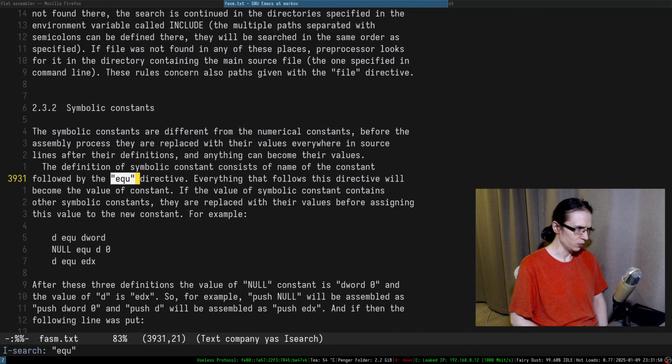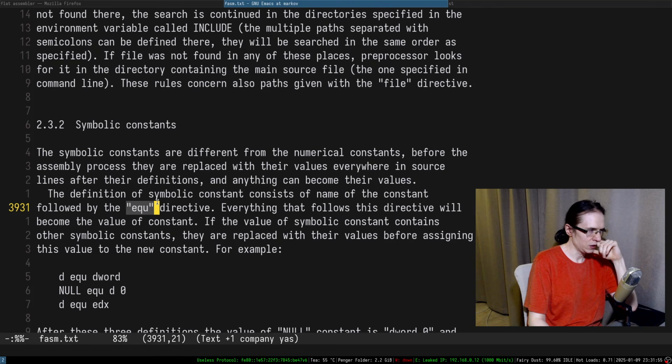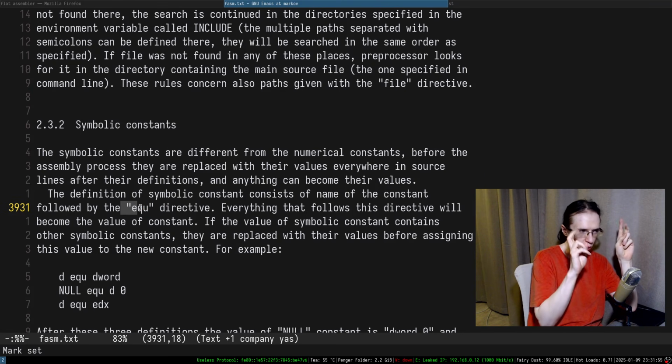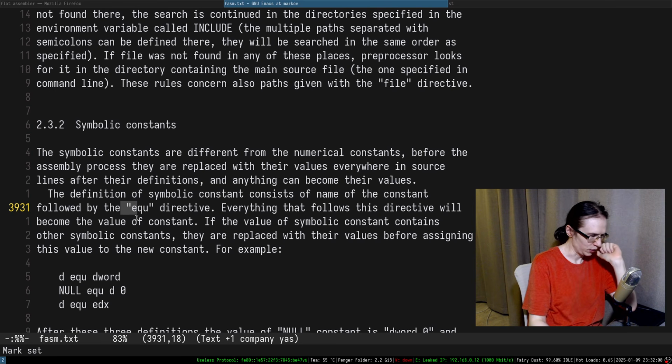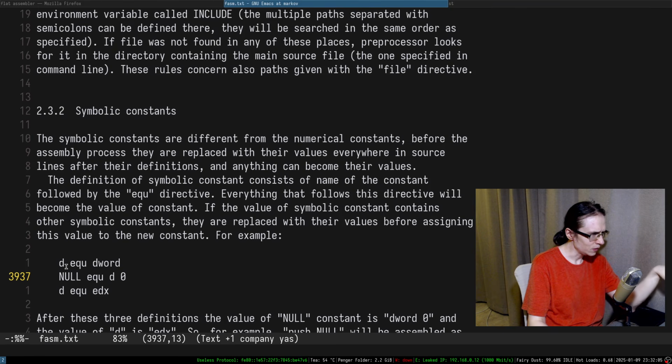So EQU. Honestly, I really appreciate that the author of this documentation wraps all of these directives in quotes. It makes it very easy to search and grab. It's actually very convenient. I never thought about it. So, okay, we define it like this. Let's actually read what this thing does.